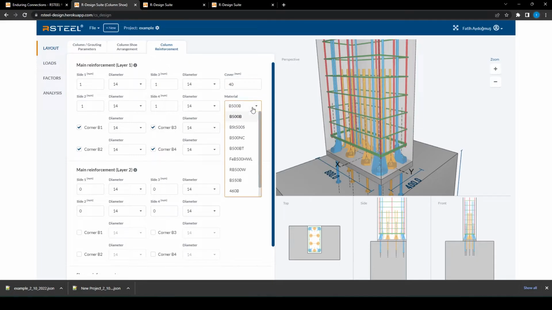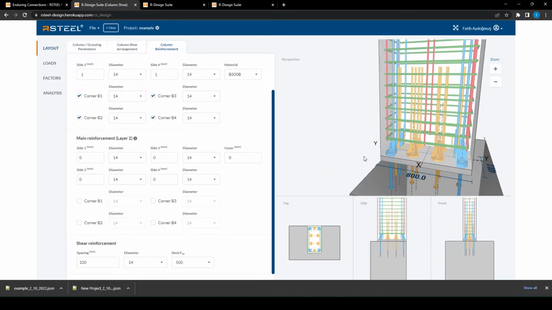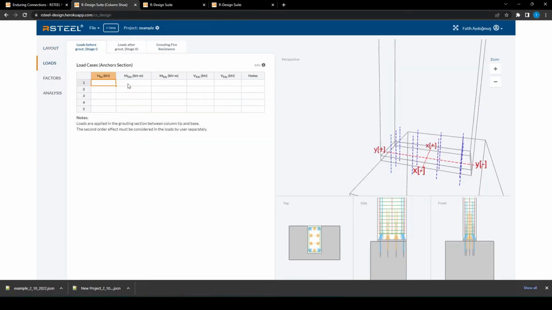The cover of concrete and rebar material is defined under this tab. Users can edit second layer reinforcement by changing corner and side numbers and diameters as they do for layer 1. Users can edit stirrups by changing stirrup spacing, diameter and material. Changes will appear on the 3D model simultaneously.